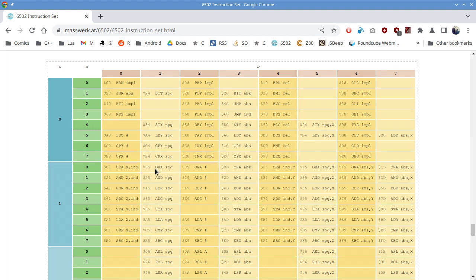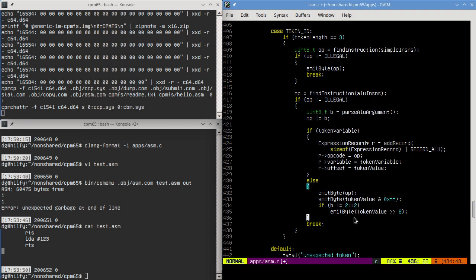So if B is 1, 2, 4, because this has to be in zero page, there should be brackets around it, but this table doesn't show them. 1, 2, 4, or 5. So in fact, the only places where we don't are 0, 3, 6 or 7. It's 4 of each, that's convenient. Let's stick it like that for now.